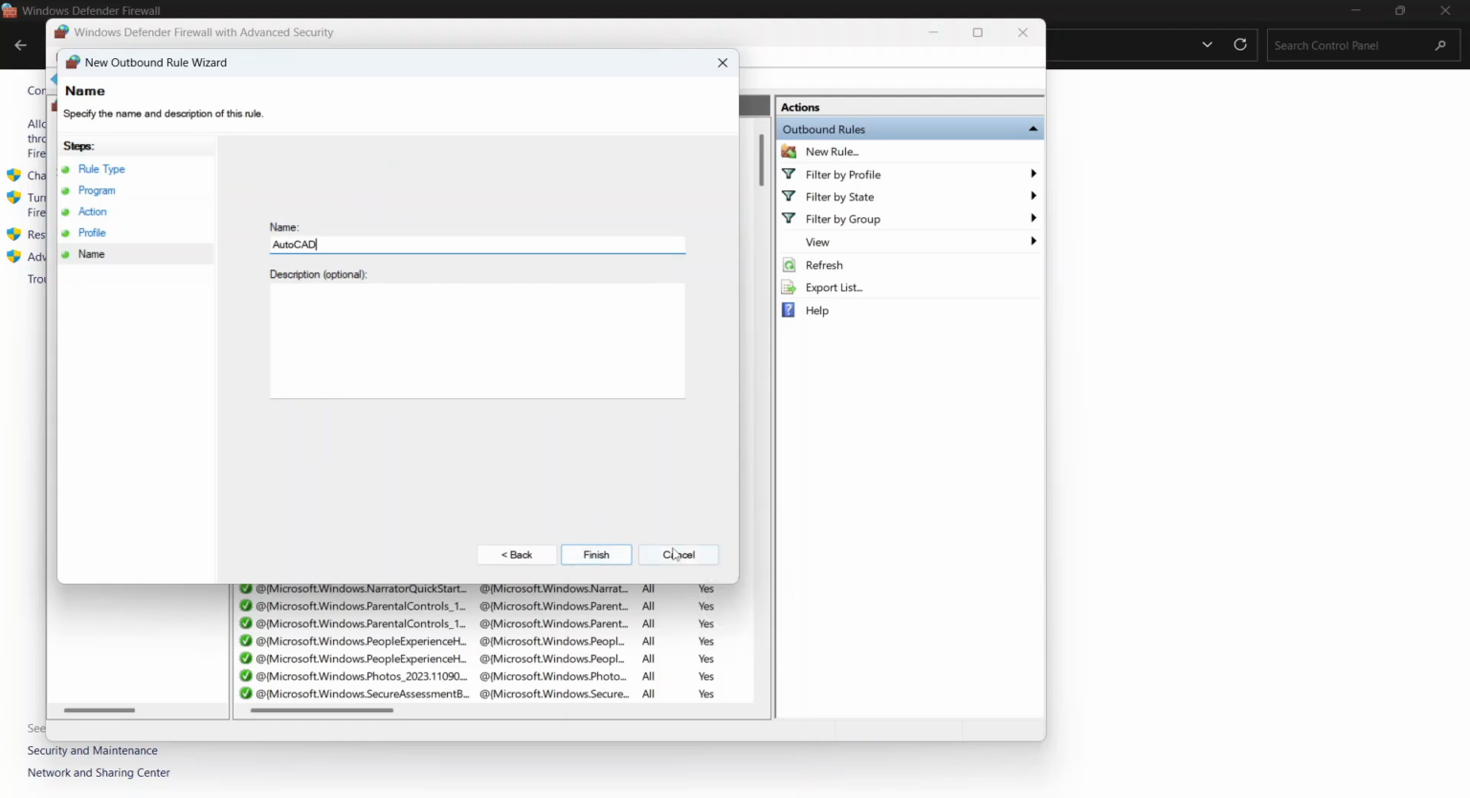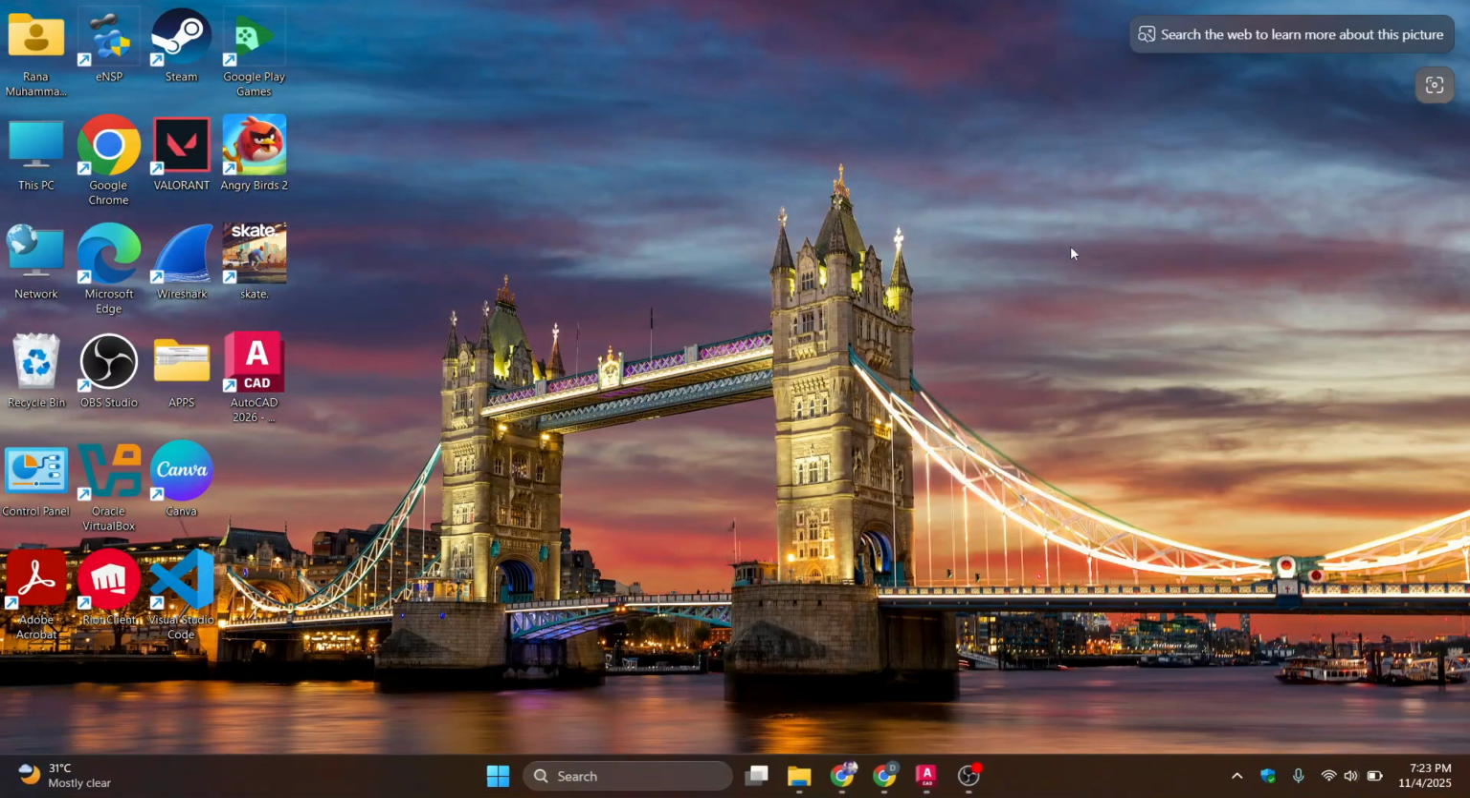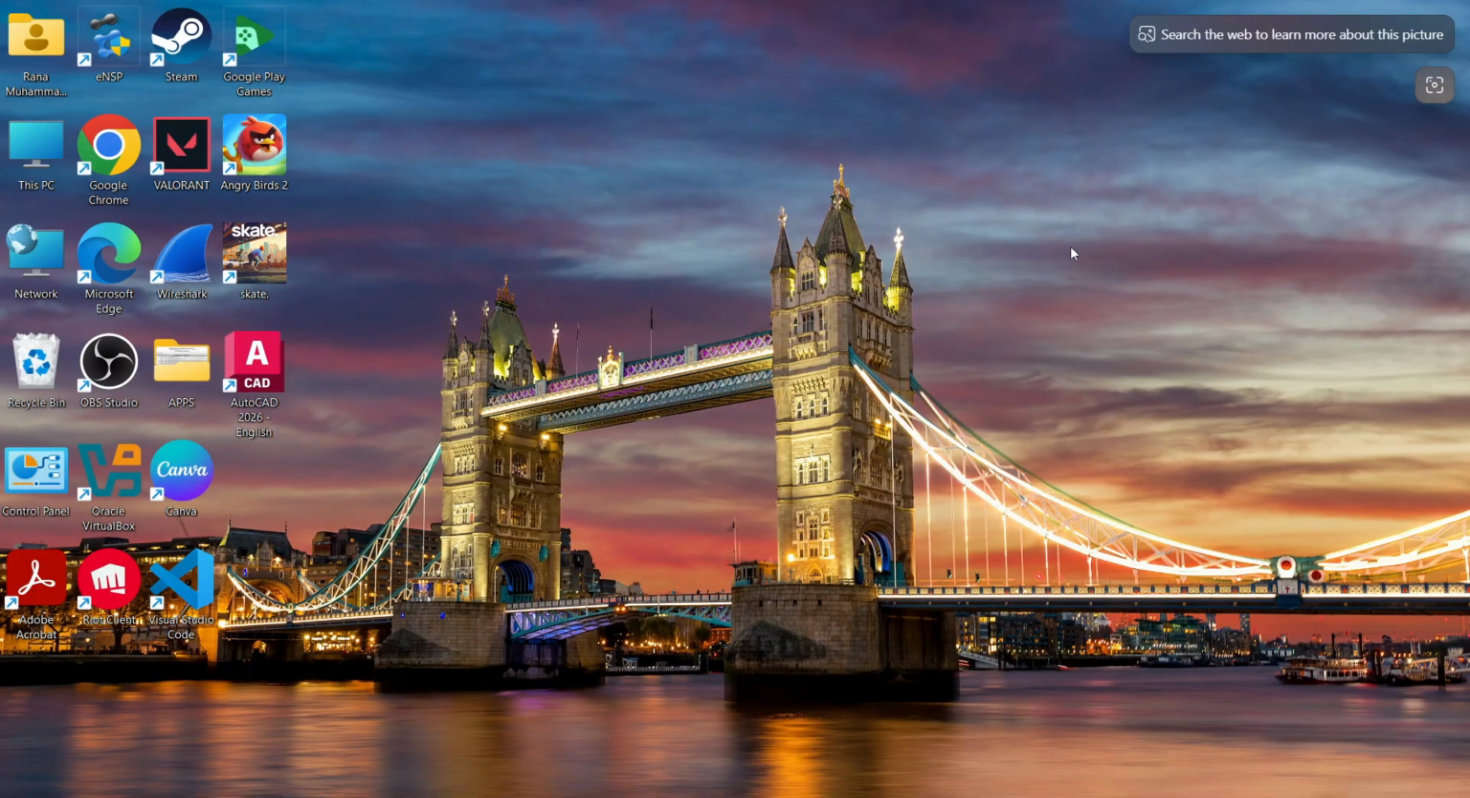To make sure everything's working properly, you can reopen AutoCAD and try accessing an online feature. It should now fail to connect, confirming that the firewall is doing its job perfectly. And that's all there is to it. You've now successfully blocked AutoCAD from accessing the internet, both inbound and outbound, using Windows Firewall. This keeps your work secure, your performance steady, and your focus uninterrupted.